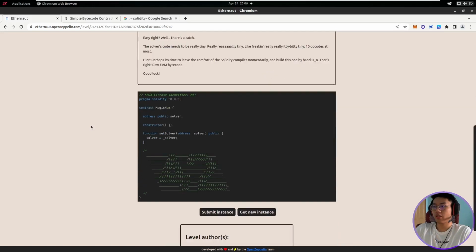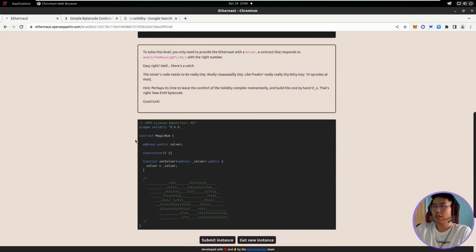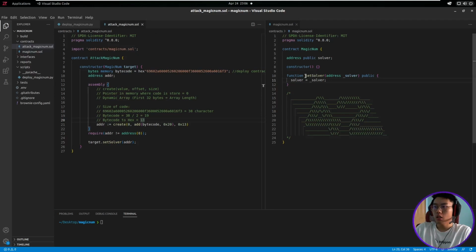We can see that over here this is the contract, and in order to solve this challenge we basically have to set the solver to a certain address that returns the number 42, which is quite interesting. And also this must be done with a maximum of 10 opcodes at most, which is slightly tricky but is manageable. Let's dive into the code.